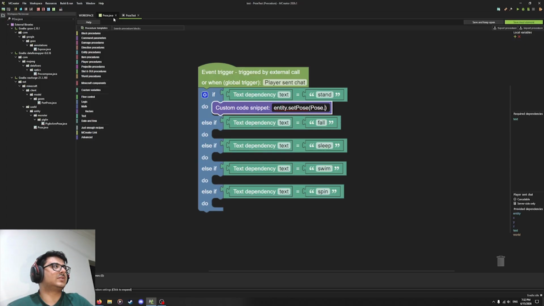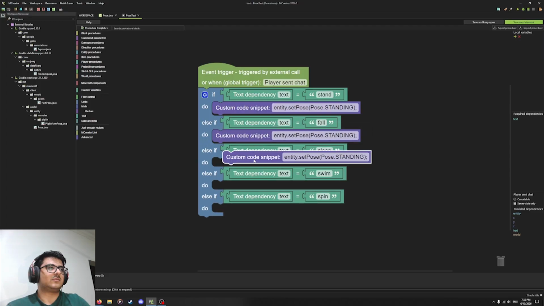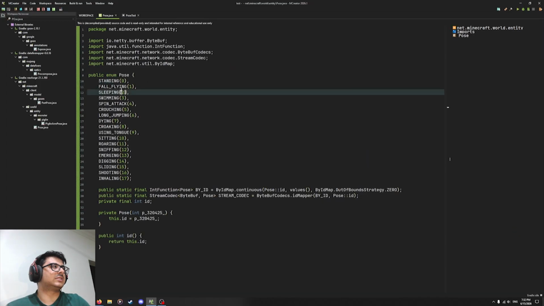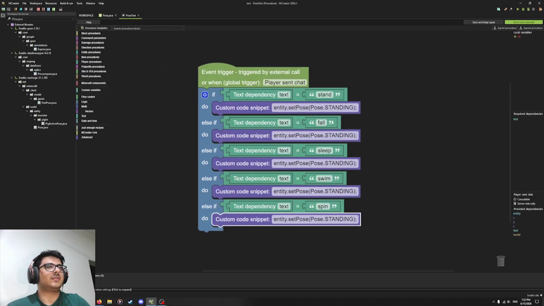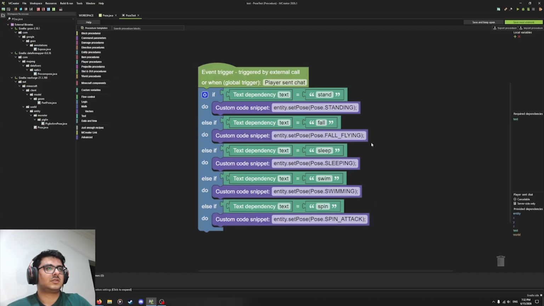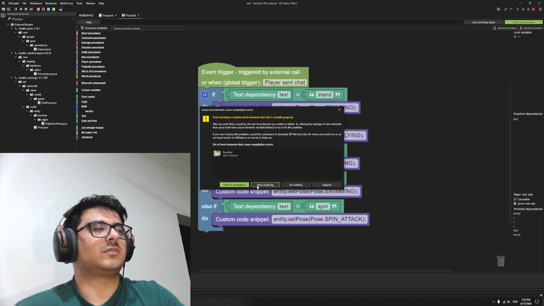First of all, one is stand, so I'm going to go with standing, and dot standing, like this. This should work. I'm just going to duplicate these over all of them, and then change from standing to whatever it was. So this is going to be fall, flying on the second one, spin, attack. Here we go. This should work. If I press save now, okay, it did not work, of course.